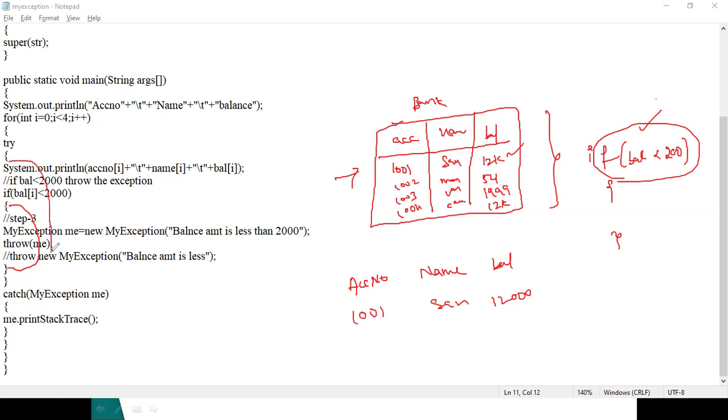We don't have any exception in the try block. If you don't have any exception in the try block, we won't execute the catch block. Now what will happen? The for loop gets incremented. Next, i value becomes 1, right? So I will enter into the try block: account number of 1, name of 1, balance of 1, that is 1002, man, and 5400, that I am going to display.